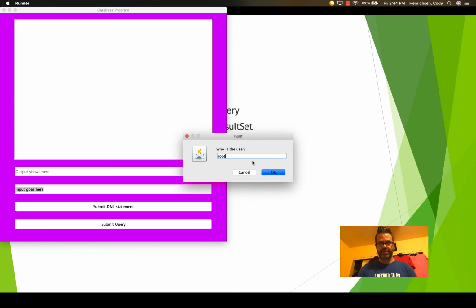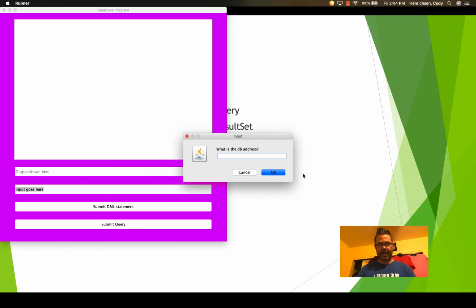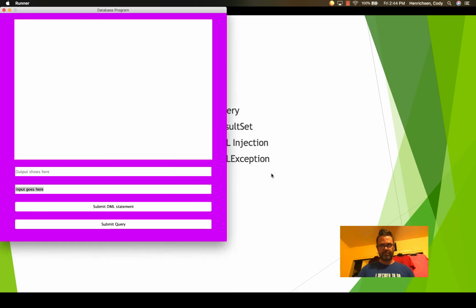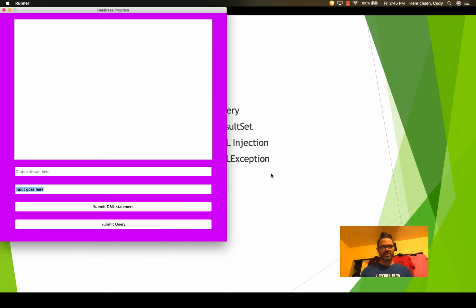So type in the username. In this case, it's root. I'm going to type in my password and notice that it masks the input so I can't actually show what I'm doing. And of course, I have to make sure I type in the right password because that's kind of a big deal. And I press OK. Then I type in the address that I want to work with, and the name of the database is the amazing manga fruit, because that's the one we've been working with in class all year. And since there's no exception, that means we actually were able to connect to the database.